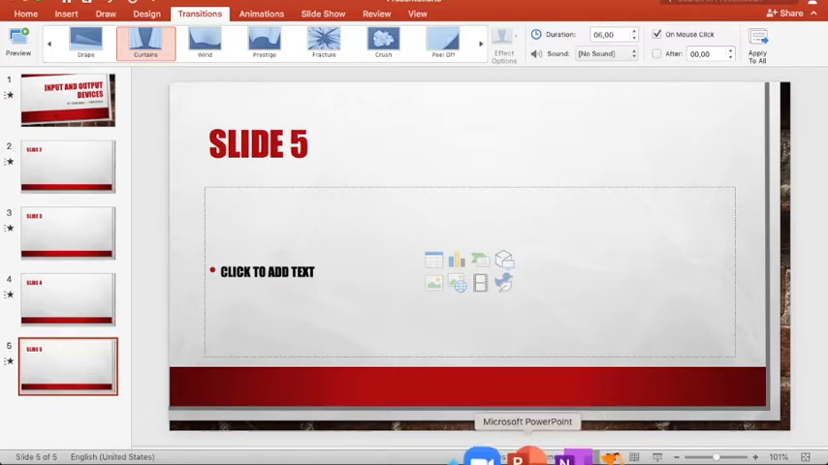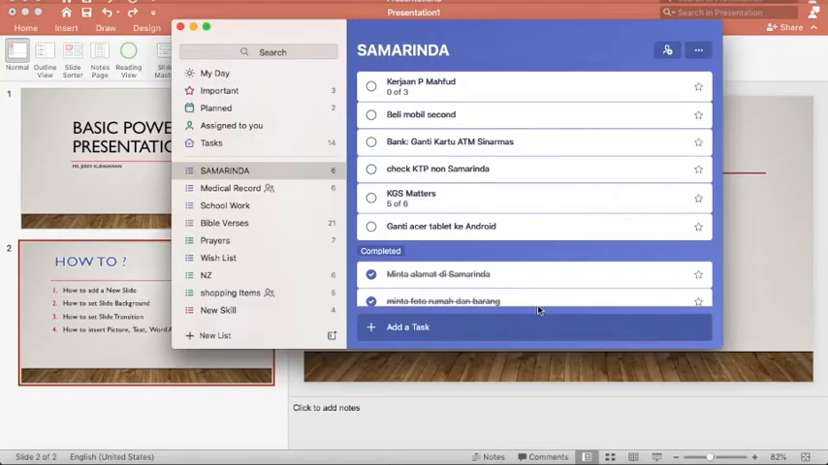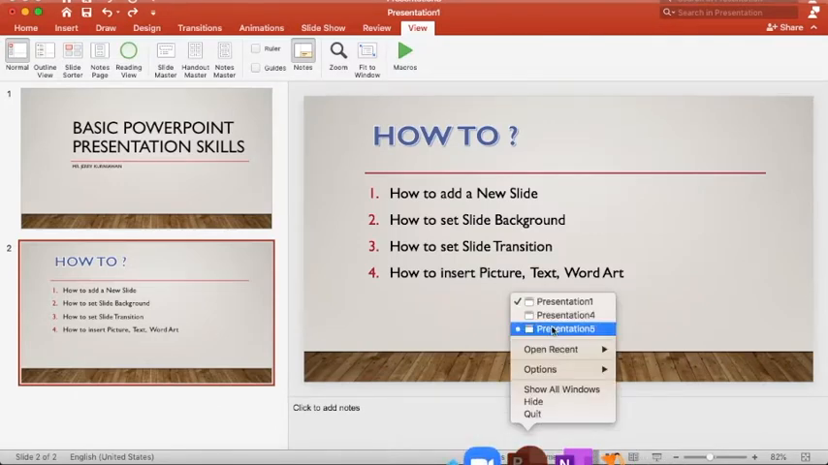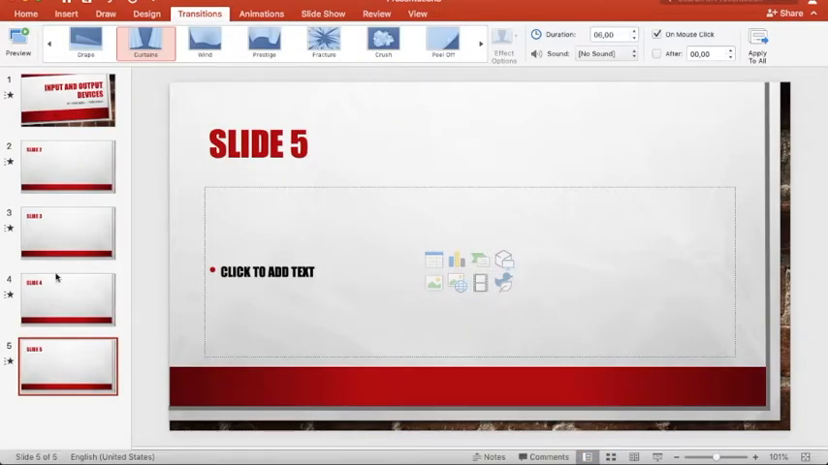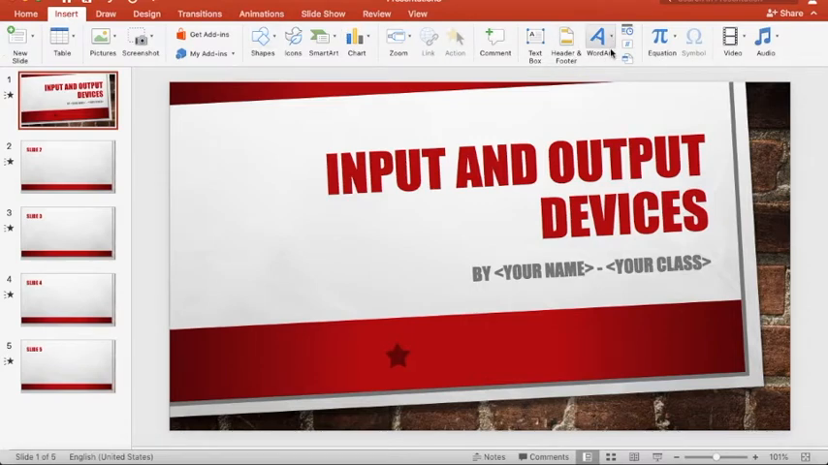Okay, our next skill is about how to insert picture, text, and word art. This is the way we do it. Okay, for example, the title here, input and output devices, we are going to set as word art. How do we do that? Click Insert, and then you will see the word art icon here.